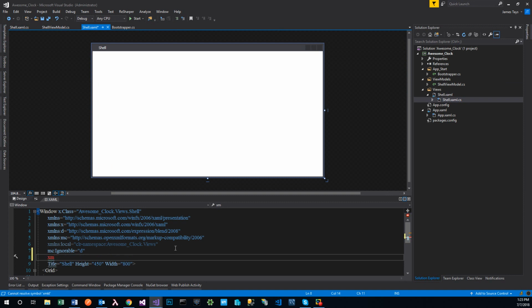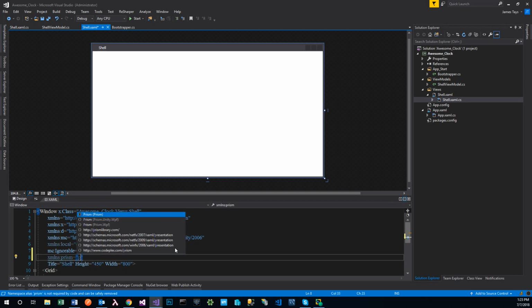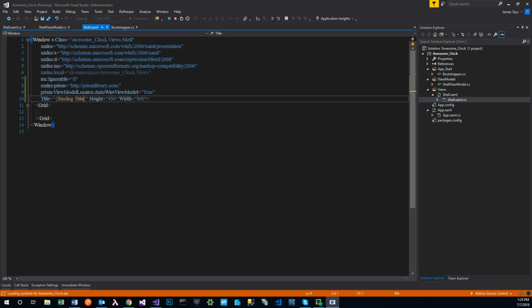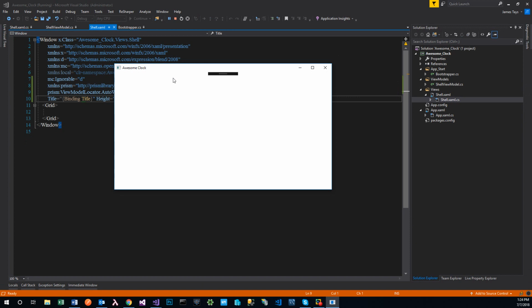We say xmlns, and we're going to ask for a Prism, and it's going to be right there. Then we're going to say prism:ViewModelLocator.AutoWireViewModel, and we want true. Alright, we want to bind to our title. Alright, now we run it, and it should just show up right here. It showed up on the other screen. Awesome Clock. Alright, perfect.